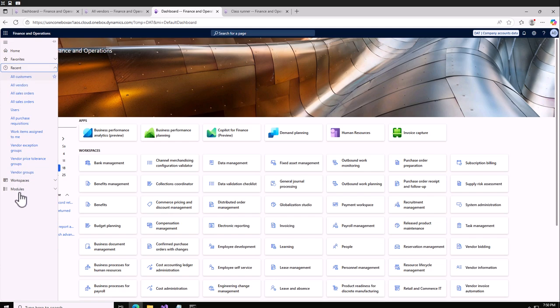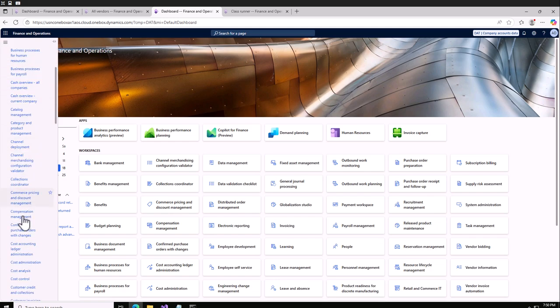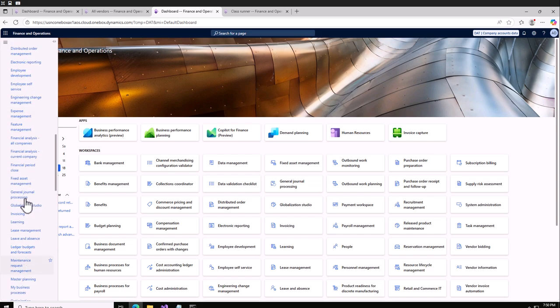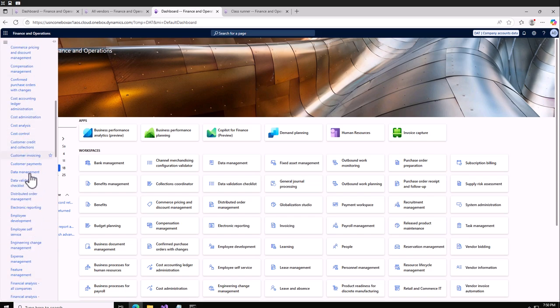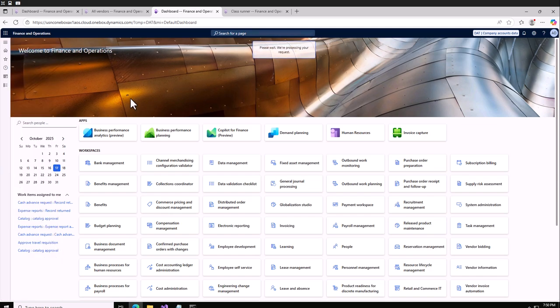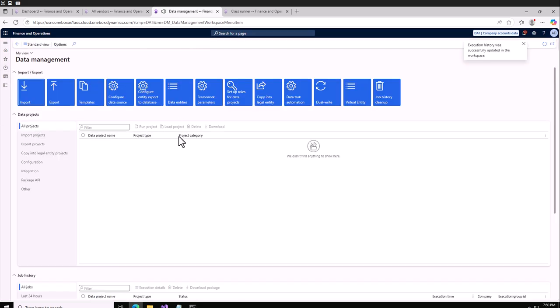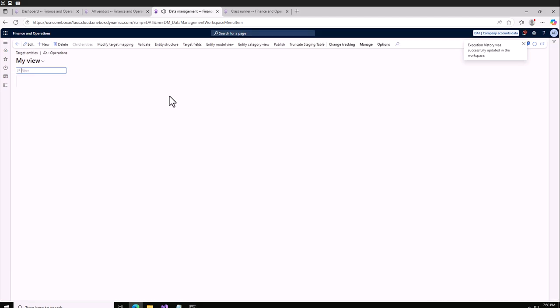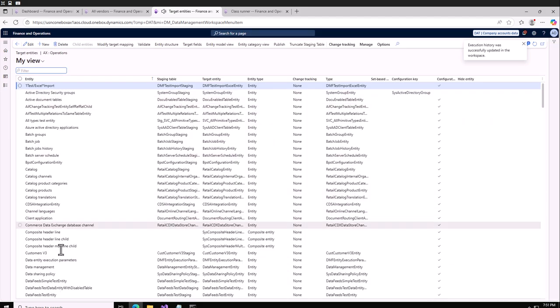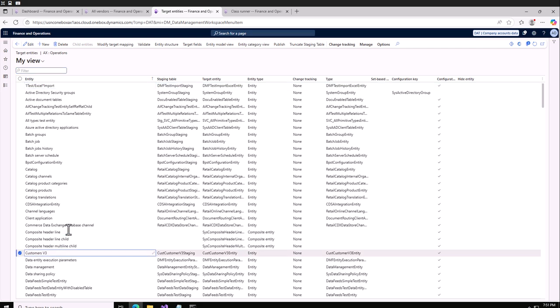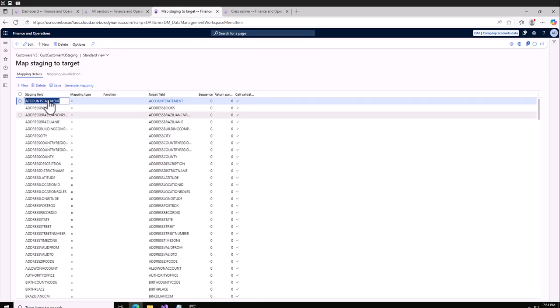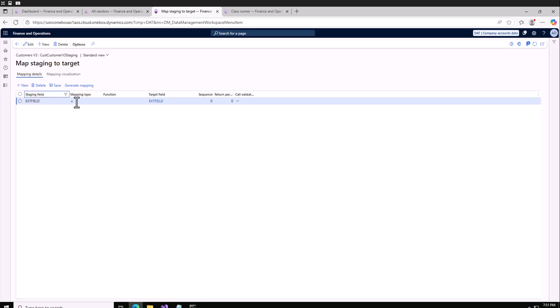So the build is completed now. We'll go to workspaces and then to data management. Here we go. First of all, we'll see whether the new field is getting visible or not. So let me go to data entities here. Okay, this is our entity, Customer V3. Let me click on modify target mapping here, and our field name is external field. Okay, perfect, this is getting visible here.